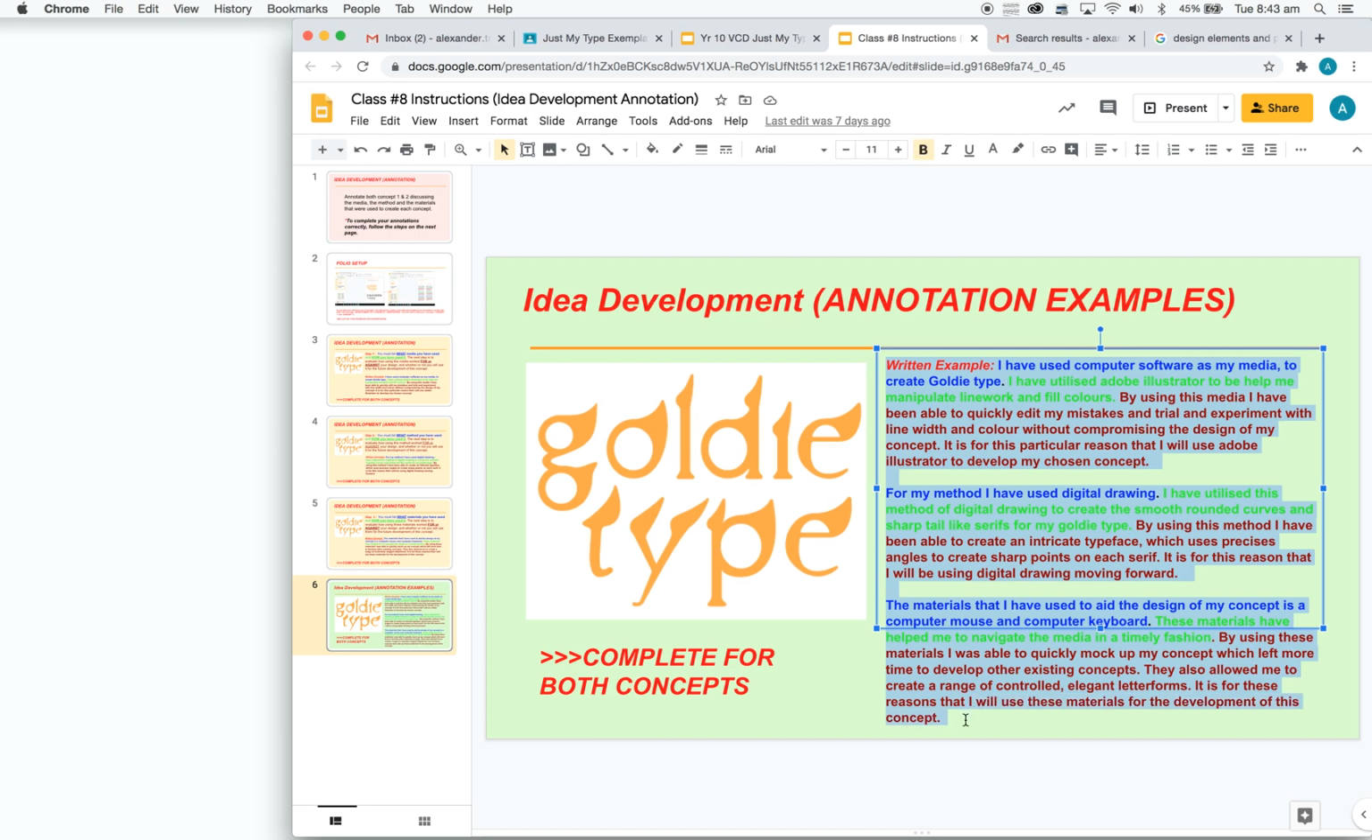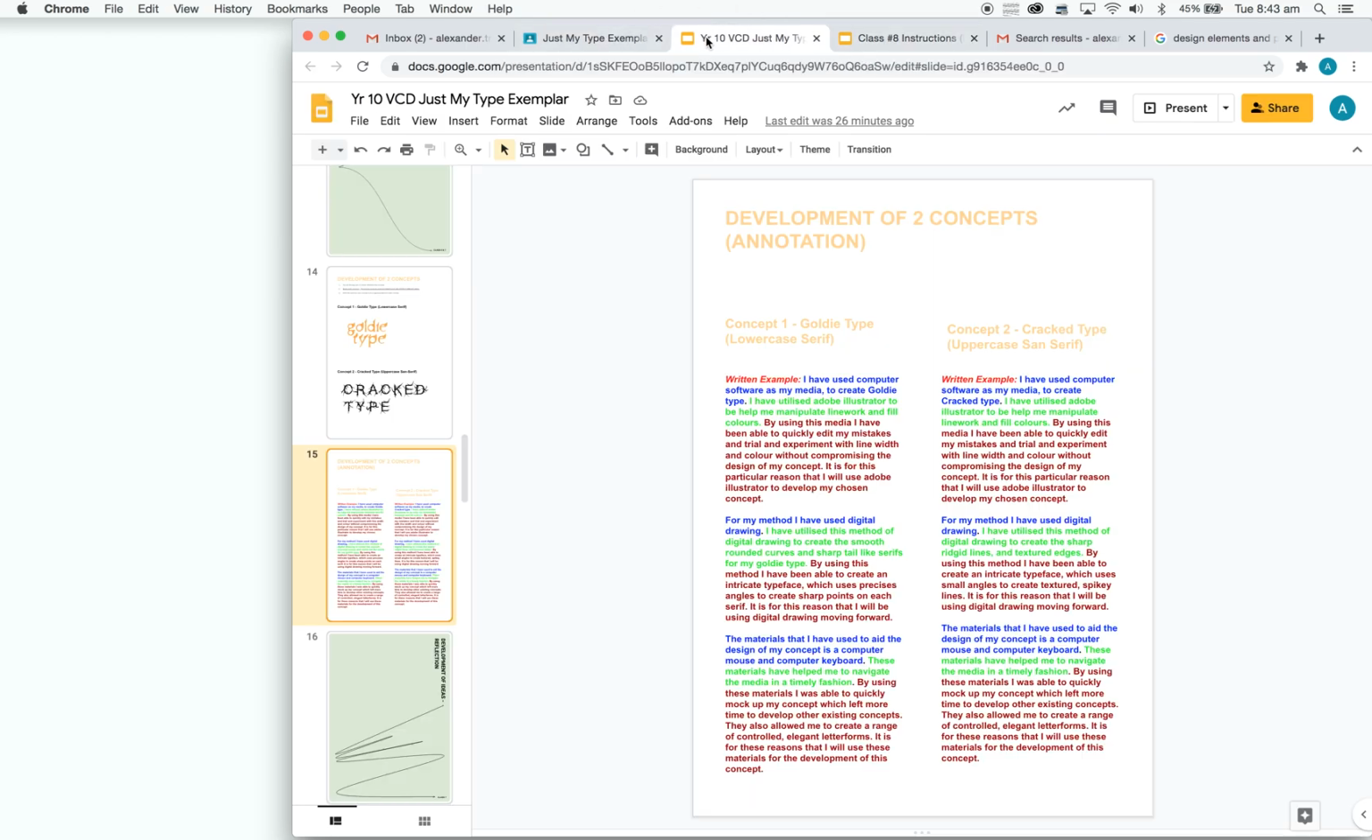On the final page here, we can see how, for one concept, my annotation should look. There should be three small paragraphs that describe what media, what material, and what method I've used. Then go on to how I've used it. Then describe how it's worked for me or against me, and whether I'm going to use it or use something else moving forward. So your final folio should look like this. You should have one of these annotations completed for each concept. After this stage, you'll be moving on to your refinement.